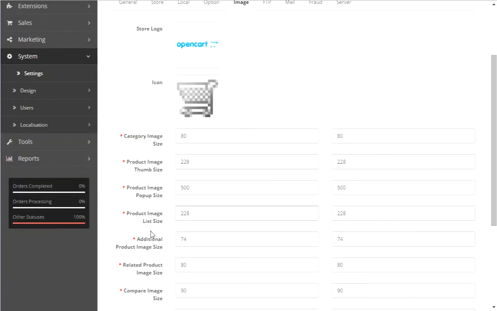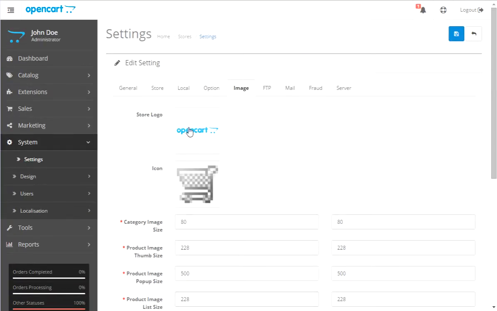This is where you're going to set your default sizes and also where you're going to set your logo. This is the store logo that will be on your home page or on all the other pages. This is the icon that will be on the tab in your browser. They call it a fav icon or whatever.